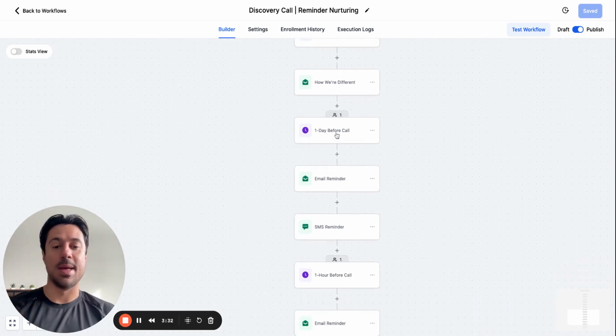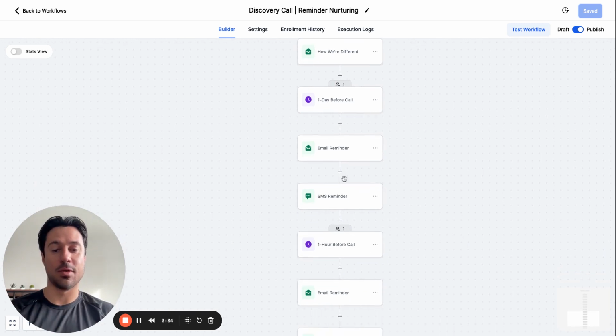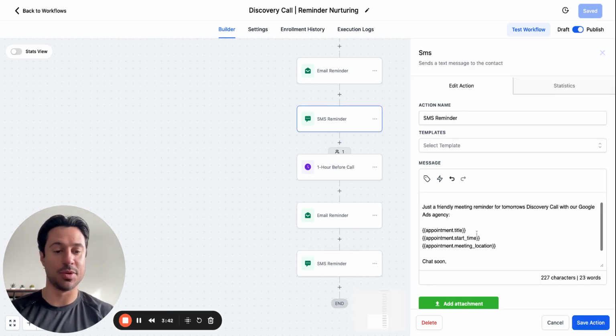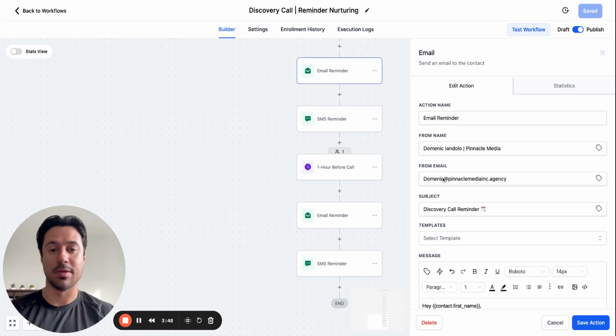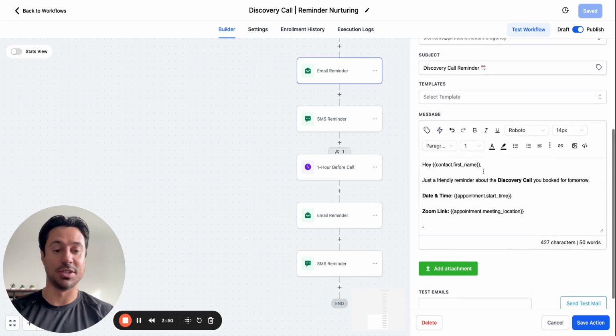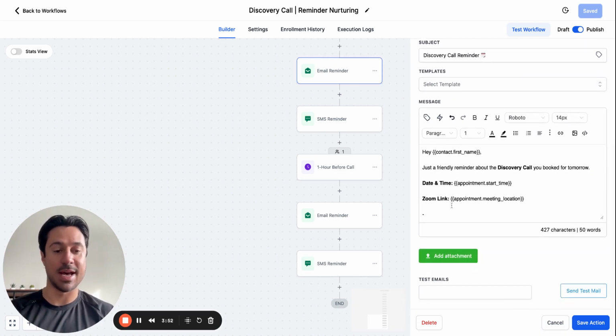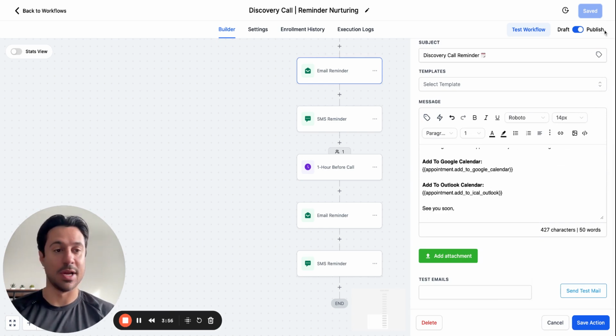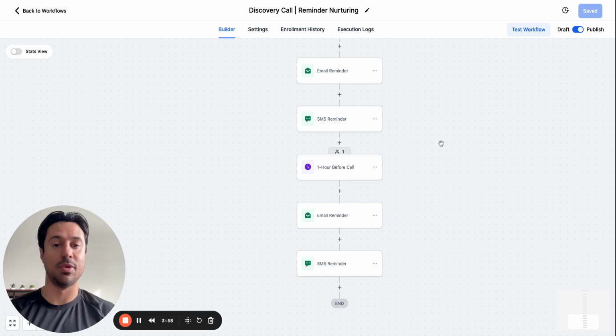And then of course, one day before the call, we have an email reminder and an SMS reminder. One hour before the call, we have an email reminder and an SMS reminder. It's very, very simple, guys. And again, these reminders are super simple. Literally just the appointment title, the start time, and the location, which for us is a Zoom call. And the same thing with email. It's just very simple: date and time, Zoom call link. Very, very easy. We're just making sure that we're reminding people of their call.